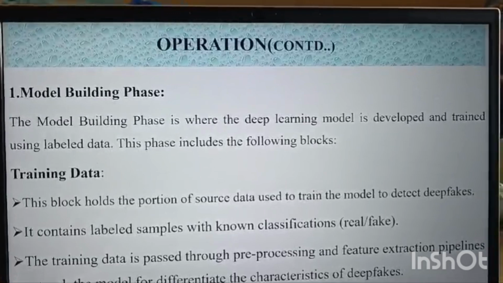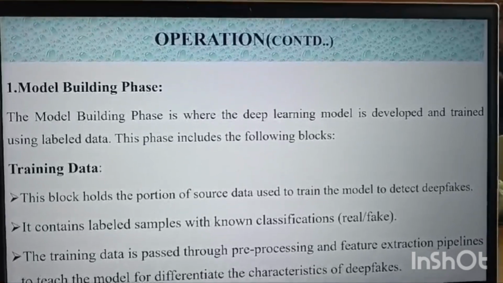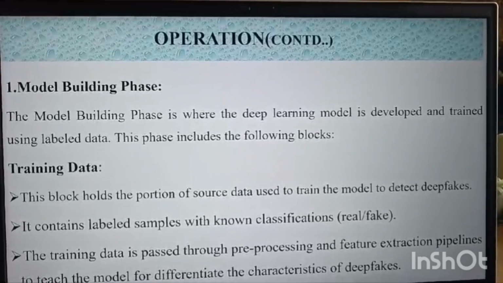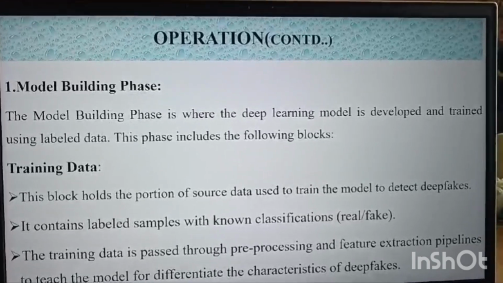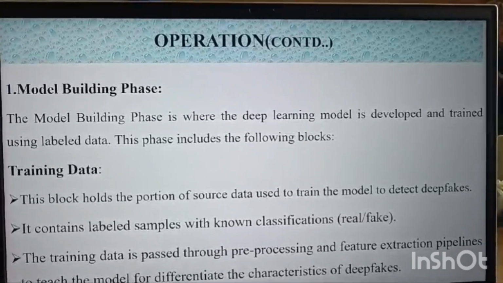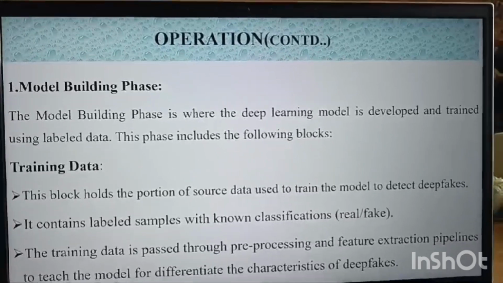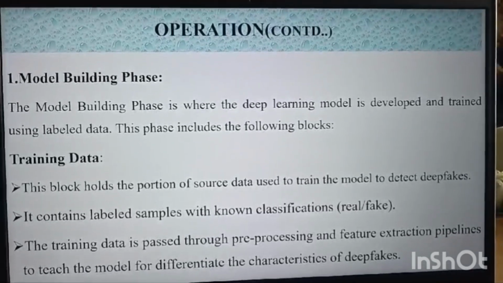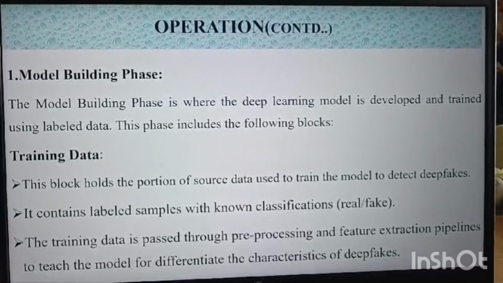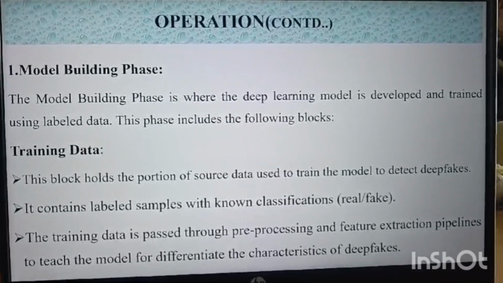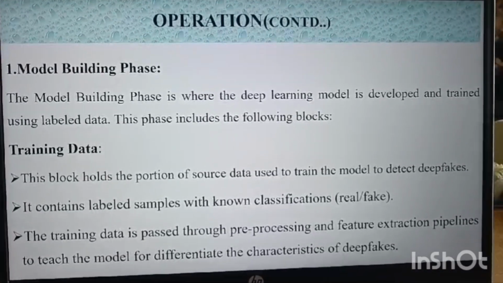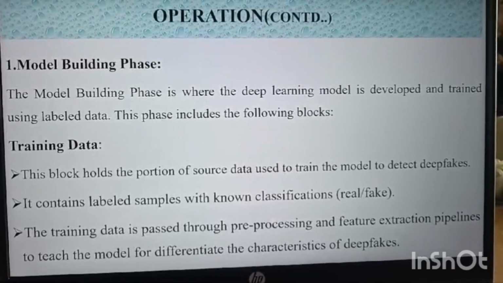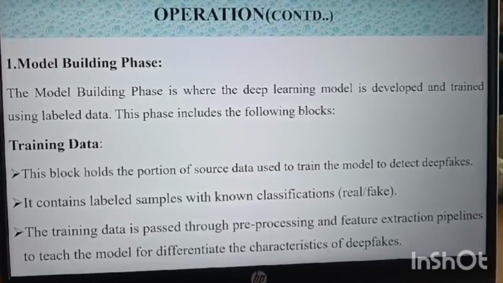The first one is the model building phase. The model building phase is where the deep learning model is developed and trained using labeled data. This phase includes the following blocks. Training data: this block holds the portion of source data used to train the model to detect deepfakes. It contains labeled samples with known classifications, either real or fake. The training data is passed through pre-processing and feature extraction pipelines to teach the model to differentiate the characteristics of deepfakes.